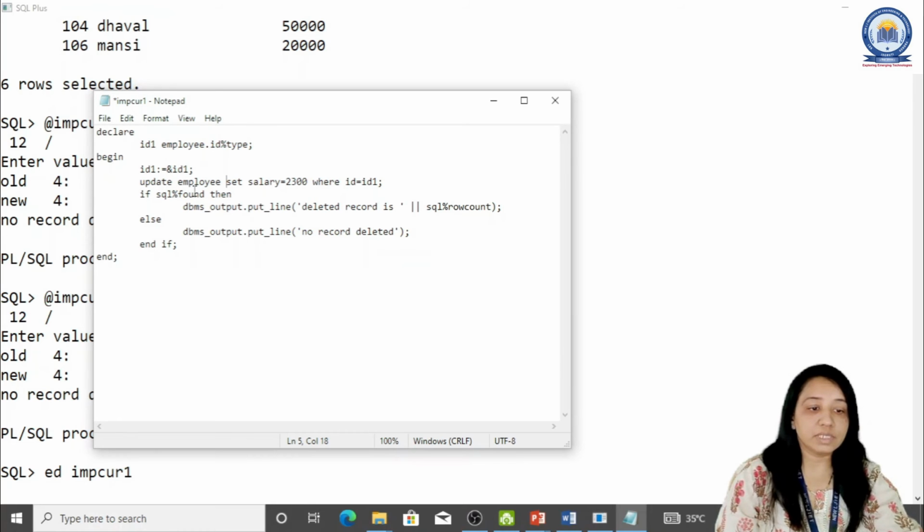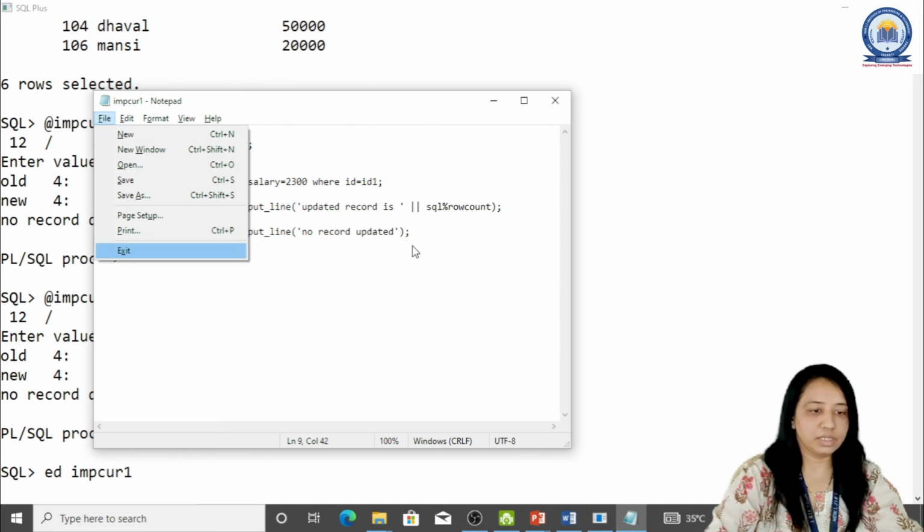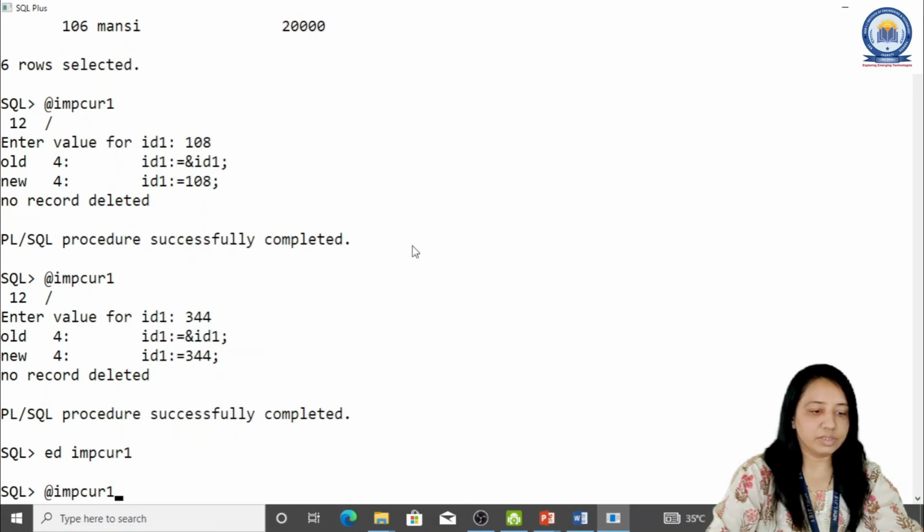If SQL%FOUND, then you can print a message that it is updated. It may happen that two records have the same ID, so we'll print the updated record count. Otherwise, we print that no record updated. So just save this and run that program again.